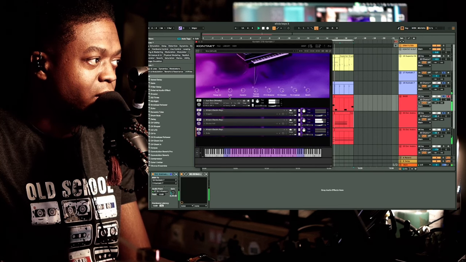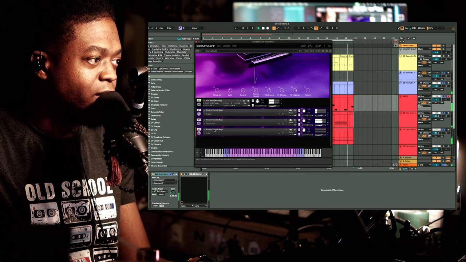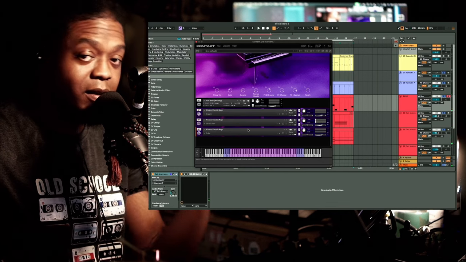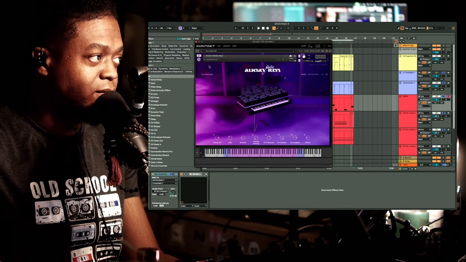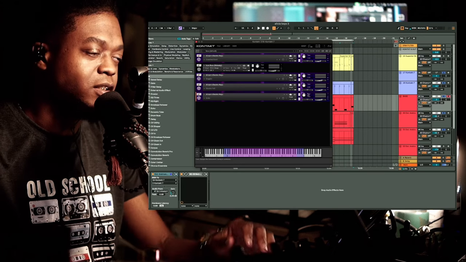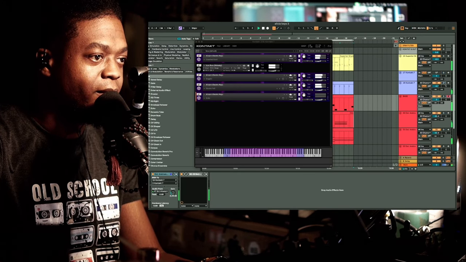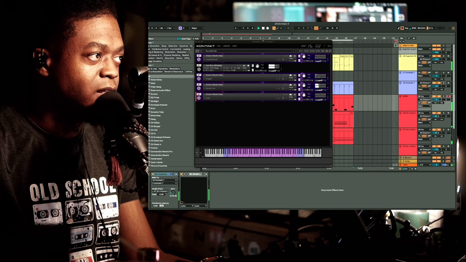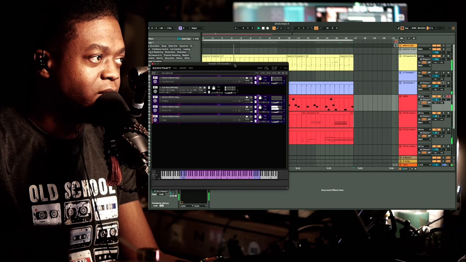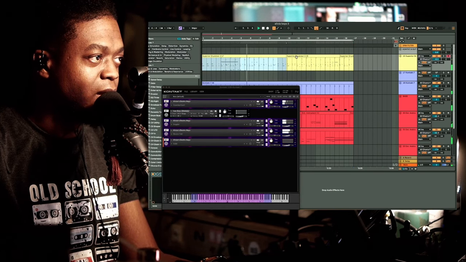So we have 1, 2, 3, 4, about 4 of these in this project. Just to give you guys context of what this Alicia Electric Keys is all about. Right? And then the drums is coming from Superior Drummer, which is this track right here.